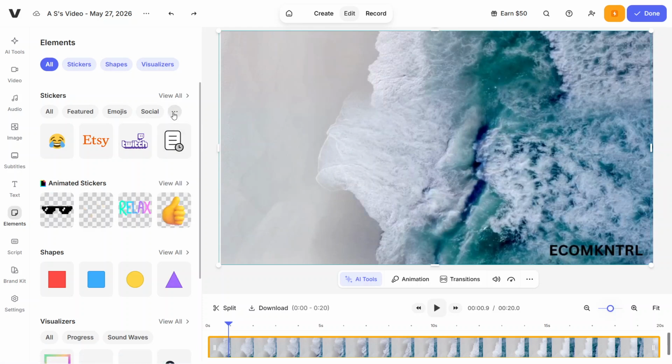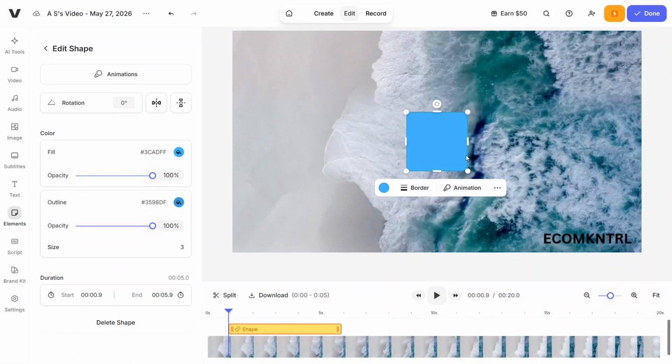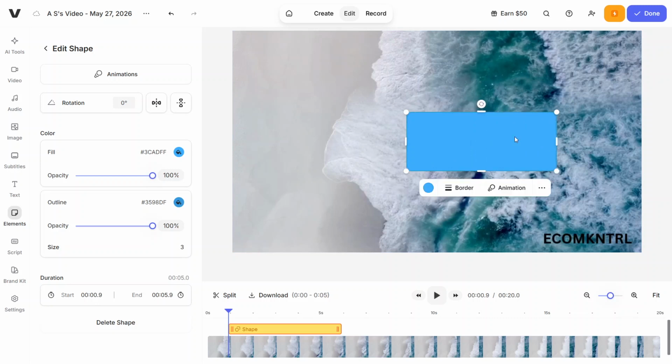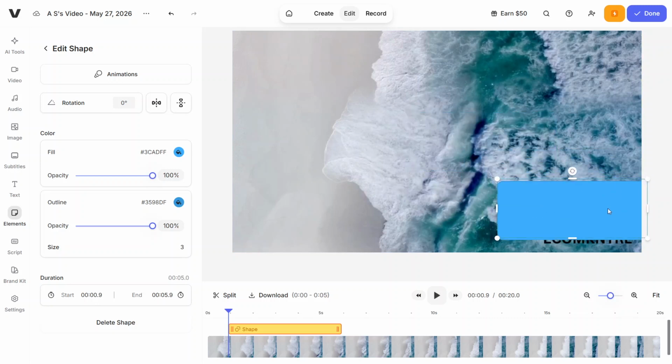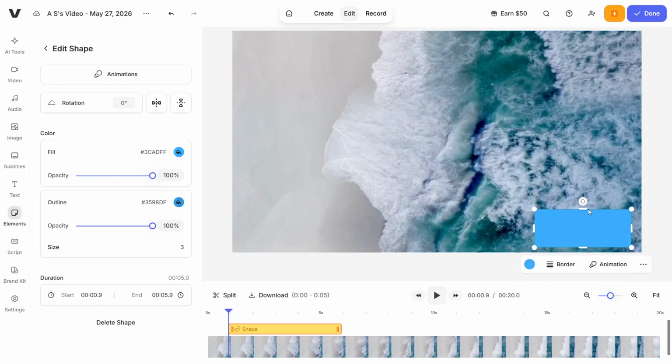Choose a shape like a rectangle or another element that fits your style. Click to add it to your canvas, then drag it over the area where the unwanted text appears. Resize the element by dragging its corners until it completely covers the text. You can change the color so it matches your background more closely, or use a logo or graphic that feels intentional rather than just a block.